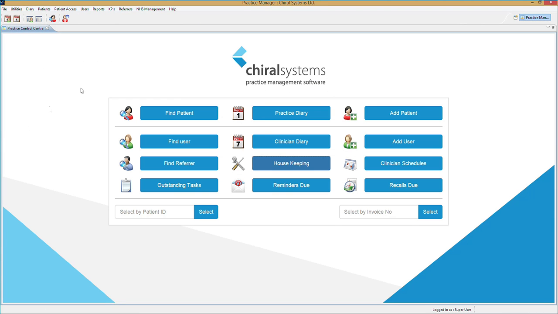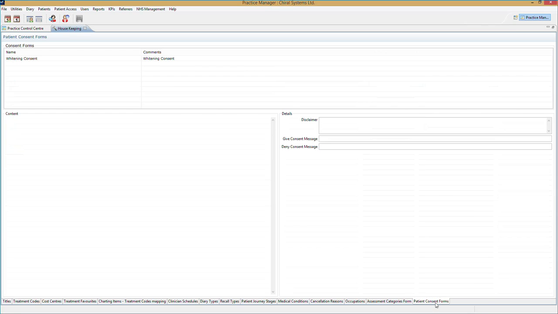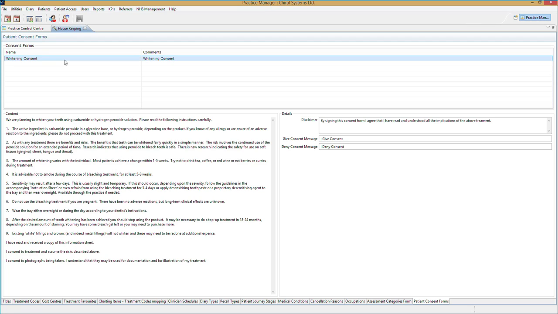Consent forms are created in housekeeping in the Patient Consent Forms tab. Clicking on a consent form from the consent form table will bring up the details below. It will display the content of the consent form as well as the details of the disclaimer if one is added. For example, your disclaimer may read, "By signing this consent form, I agree that I have read and understood all the implications of the above treatment." You would then also stipulate the give consent message and deny consent message.